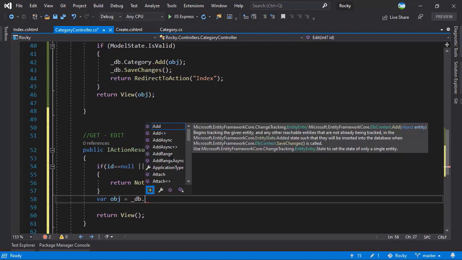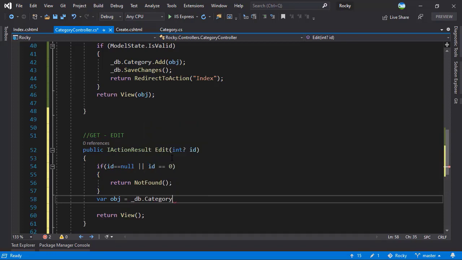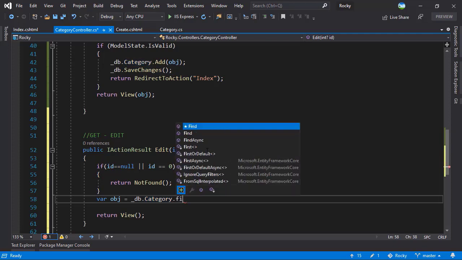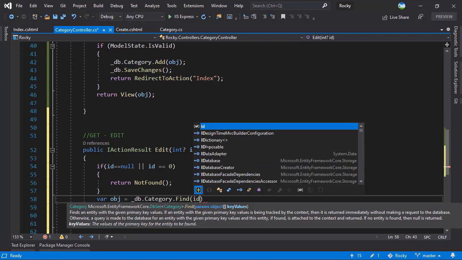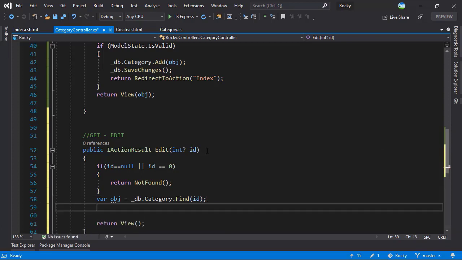Now we will be using the DbContext. In there we have category. This will retrieve all of the categories. But we just want the one category where ID matches the ID that we receive in the parameter. So for that, EF Core provides a find method in which you need to pass the ID. Here, the find method works only on primary key. So if you pass the primary key of category, it will go through that column and pick a record whose primary key matches what we pass here, which is the ID.